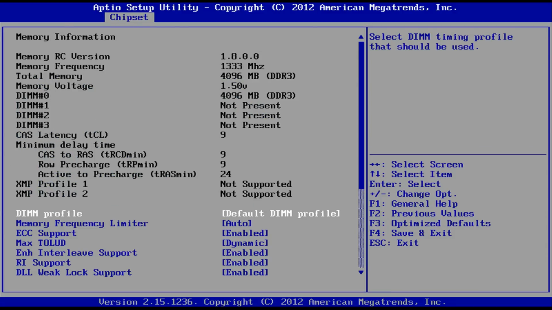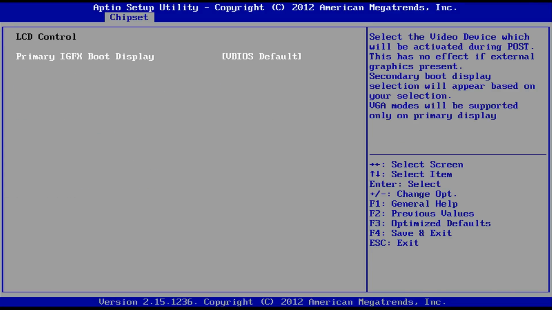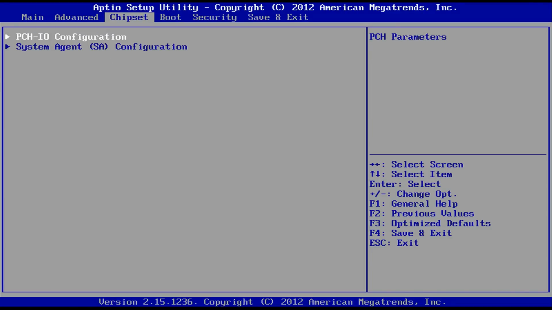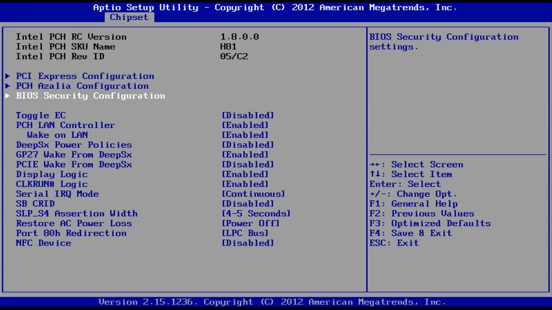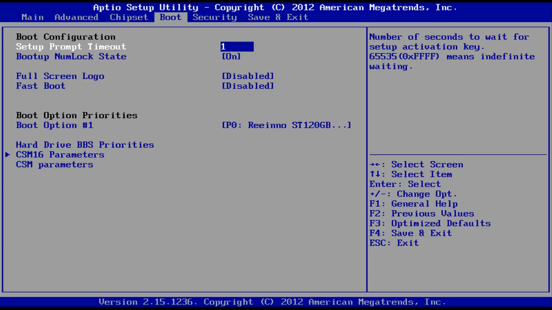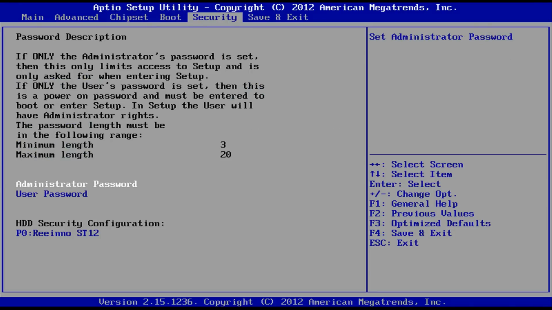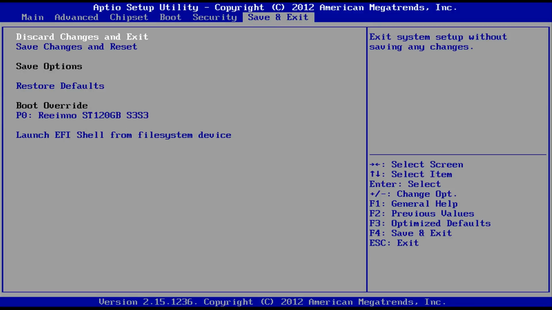Now have a look at our memory, what our memory speed is. Okay, so 1333 megahertz, and the 4 gigs is a single DIMM there, which is going to be the weakness and the bottleneck of the system. Thermal memory configuration, power control, that is in the chipset. So there's a few onboard things there. Other, not going to touch any of that, of course. So boot, we do have boot override options. Security, boot override. And that's about it.